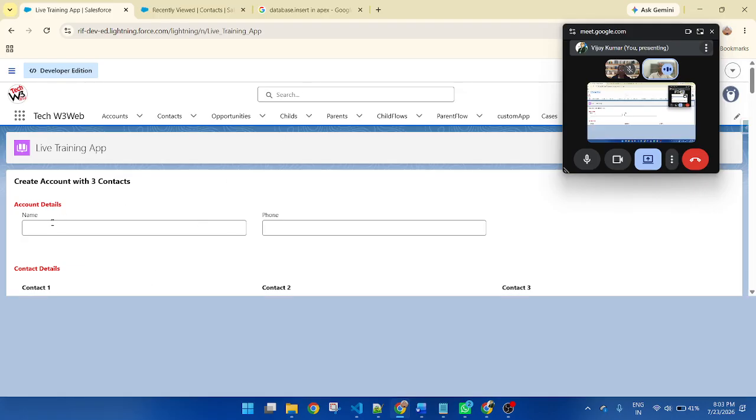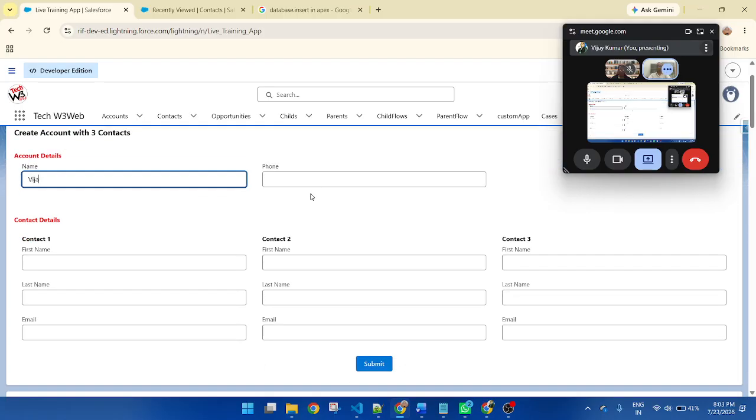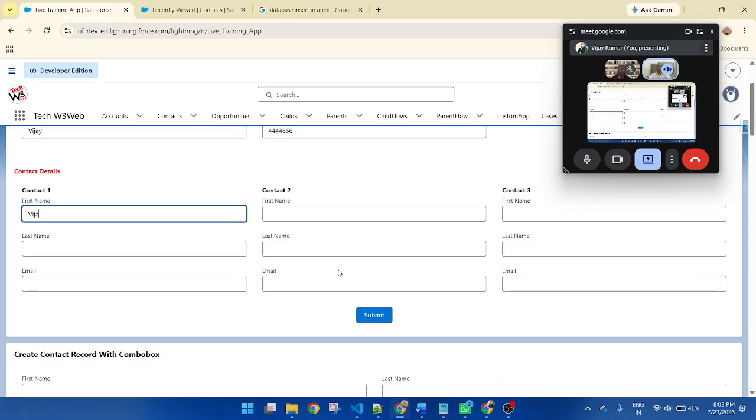Okay, close. Now let's fill the form. Vijay, this is number of phone. Contact one. Vijay Kumar. Vijay one @test.com. Vijay one. Simply Kumar one, test one.